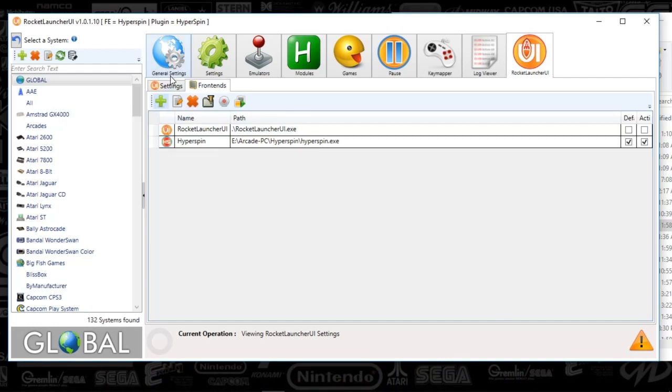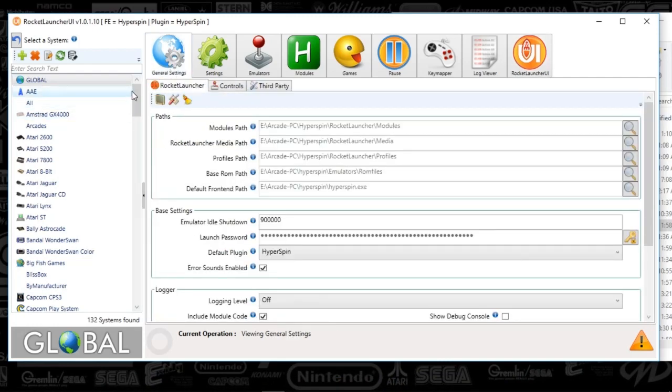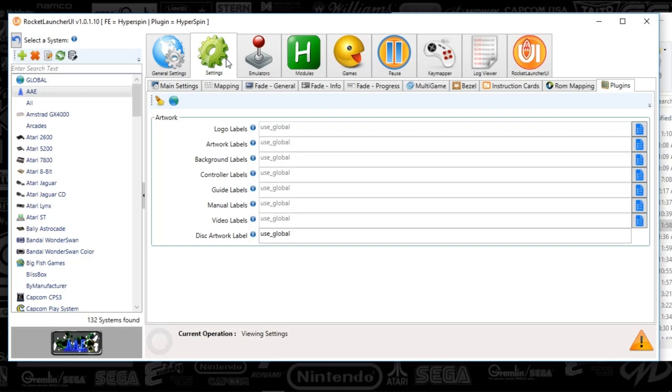So you guys have just seen all the global settings, and when you go to Hyper HQ and you've added a new system, you're going to see it populate off to the left here. So if you were to set up, let's say, AAE, you select that there, and then you see all of these tabs here. You're going to do nothing in the Rocket Launcher, the control, or third-party tab, because general settings are set up. And what you're going to do is just go to the settings tab.